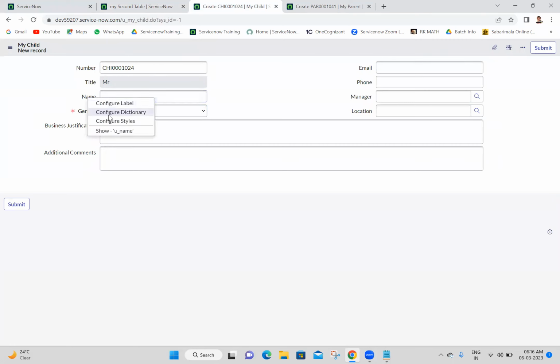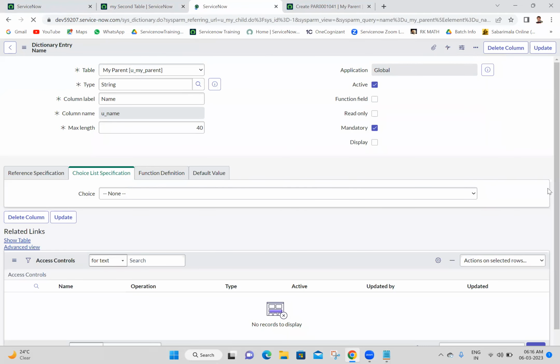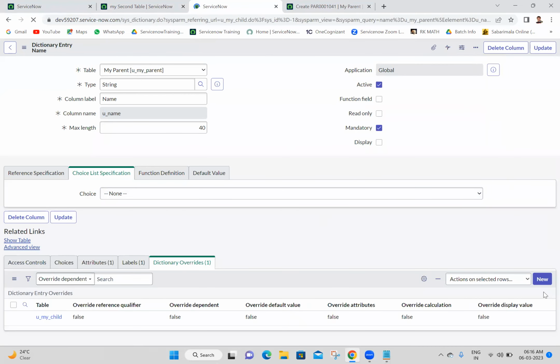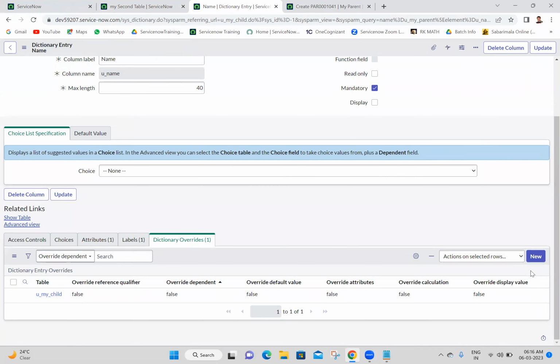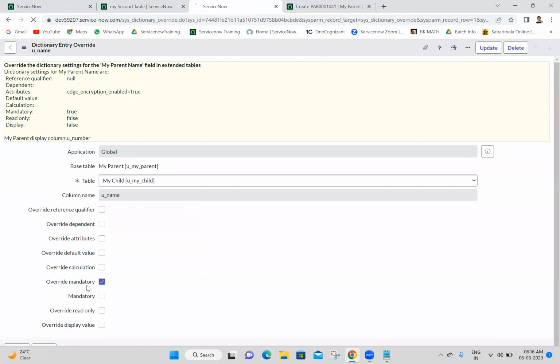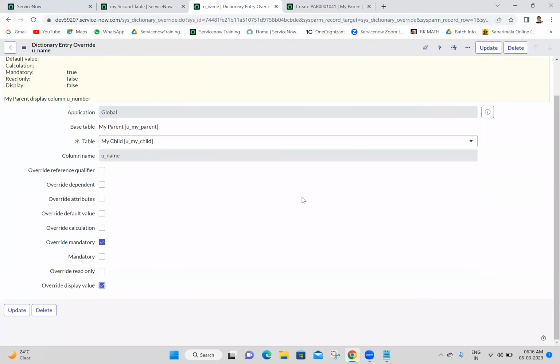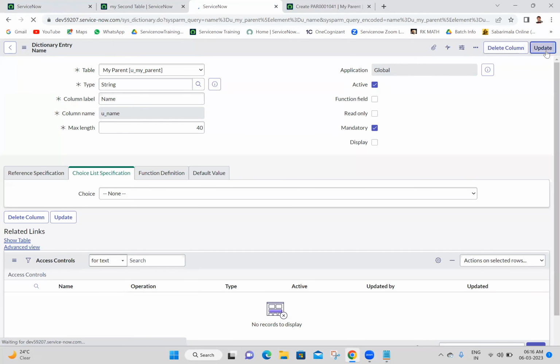You can go to the configuration dictionary. You can go to the dictionary overrides. You can override display value true. So you can override display value. I'm updating it. So update.